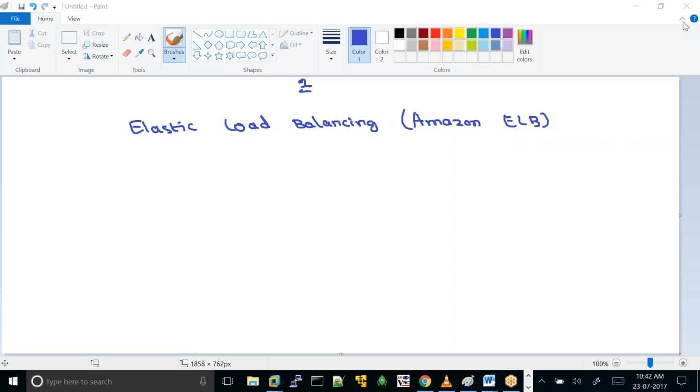Okay, so good morning. In today's session, we are going to discuss one of the important concepts, elastic load balancing. What's the use of going for elastic load balancing? This is one of the real-time scenarios that we make use of for load balancing across multiple nodes.